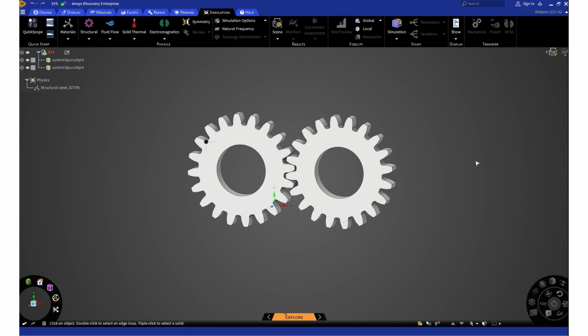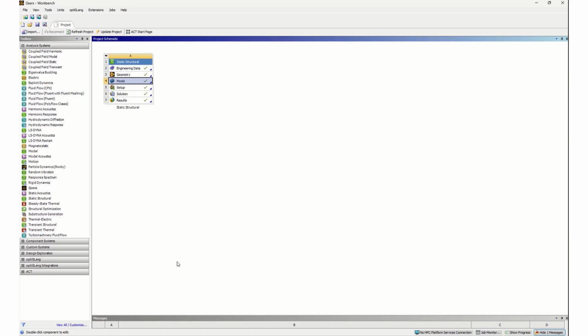In this tutorial we are going to look at the contact stresses developed between two spur gears. Here's the model that we will use. This is in Discovery. If we open Workbench, we will insert a static structural module.